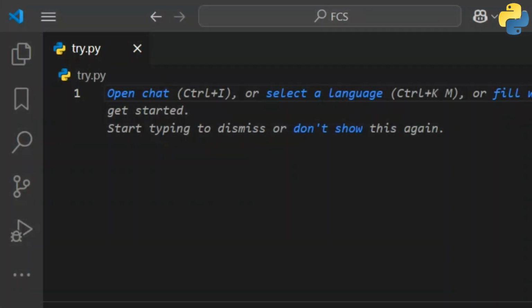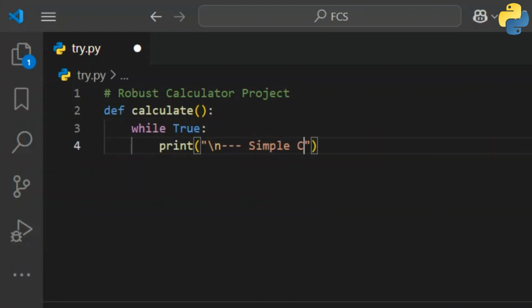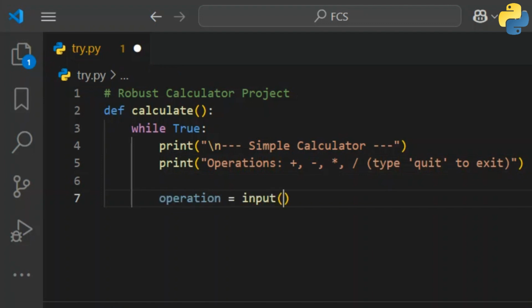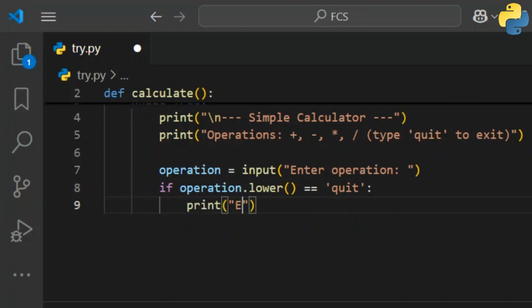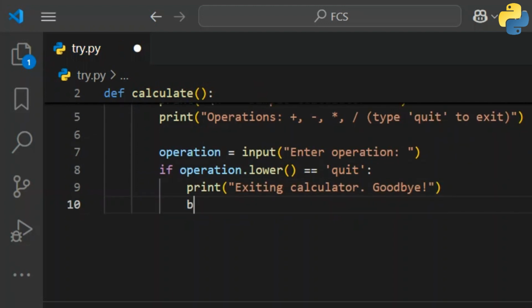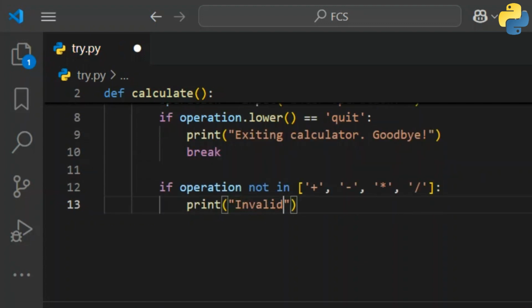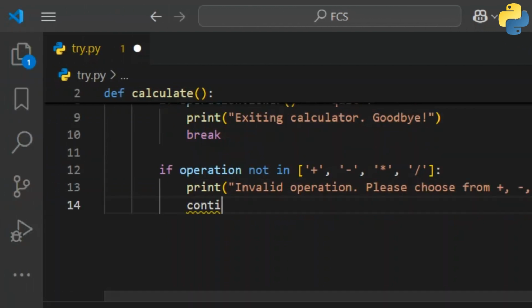Let's put everything together by building a simple command line calculator that's robust against bad input. Robust calculator project. def calculate(): while True: print("Simple Calculator"). print("Operations: plus, minus, multiply, divide. Type quit to exit"). operation = input("Enter operation: "). if operation.lower() == "quit": print("Exiting calculator. Goodbye!"), break. if operation not in plus, minus, multiply, divide: print("Invalid operation. Please choose from plus, minus, multiply, divide."), continue. Go back to the start of the loop.